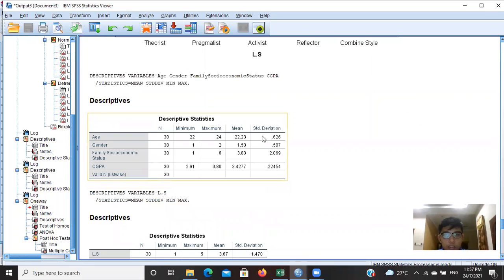So we got the standard deviation for the age, gender, family socioeconomic status, and CGPA. So this standard deviation is normal because it's more than 0.05.